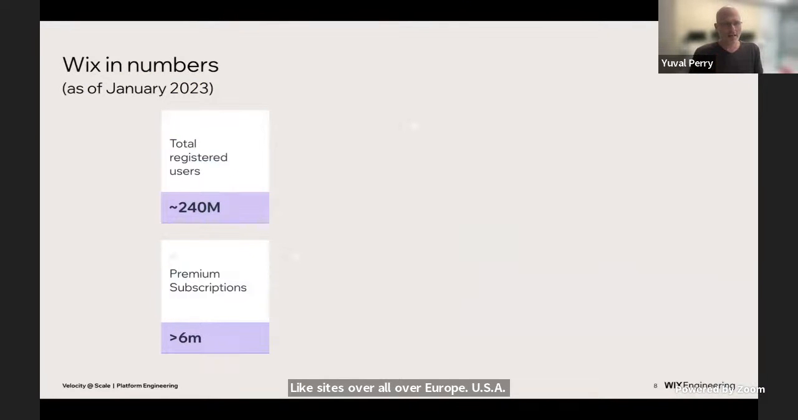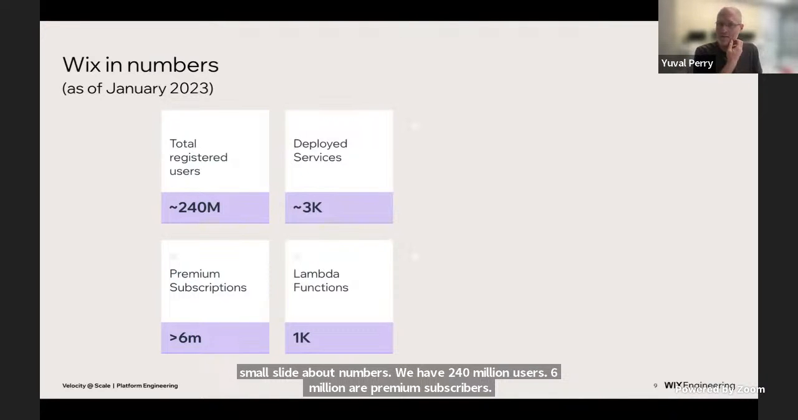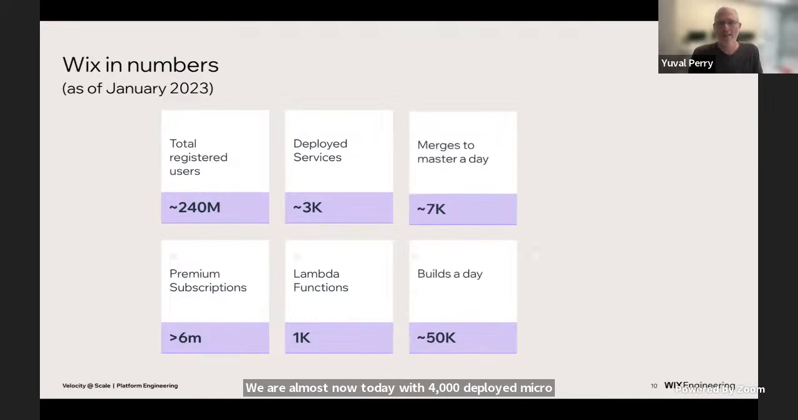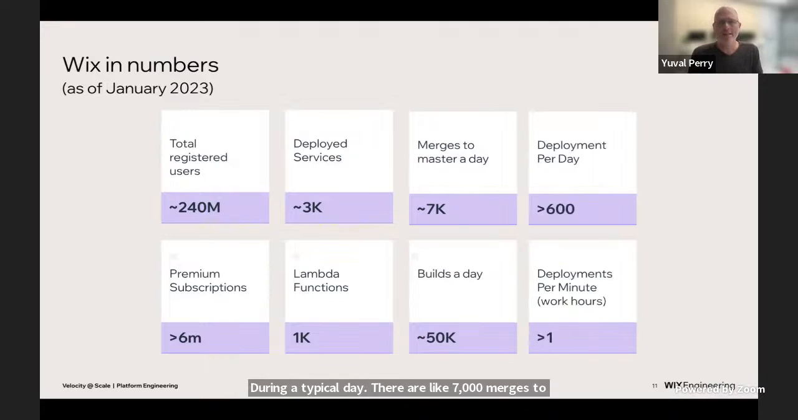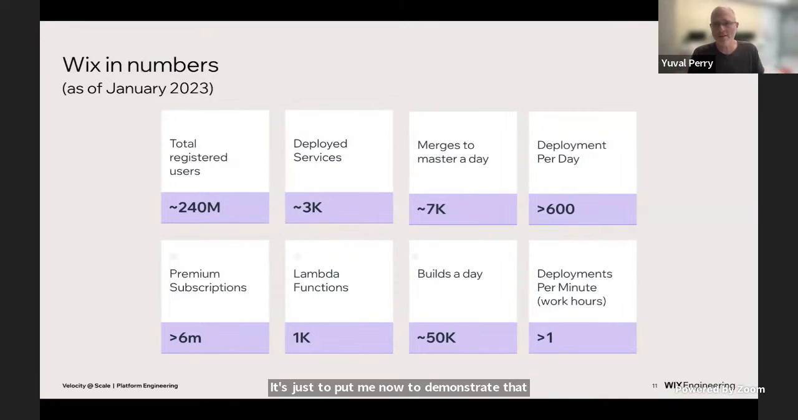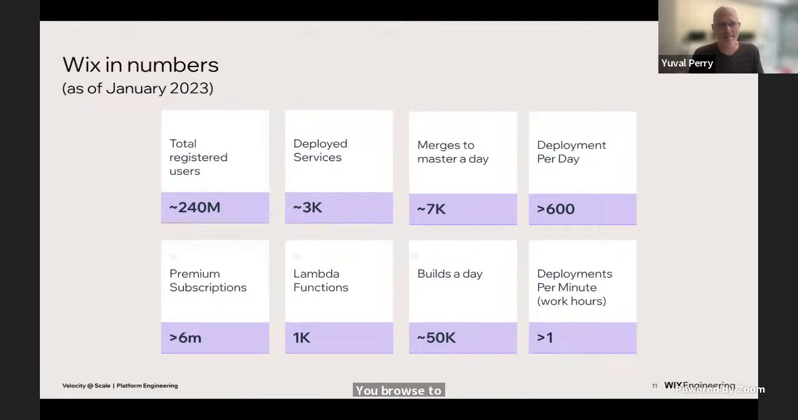Some small last slide about numbers. We have 240 million users, 6 million are premium subscribers. We are almost today with 4,000 deployed microservices, around 1,000 lambdas in production. During a typical day, there are around 7,000 merges to master and 50,000 builds per day. It's just to demonstrate the scale of our usage, right? And 600 deployments per day. So almost every time you browse to WIX, you see a different WIX. It's like you can never enter the same river twice.